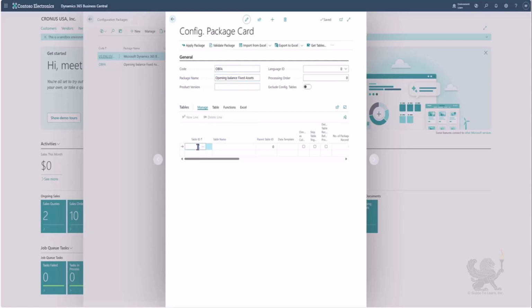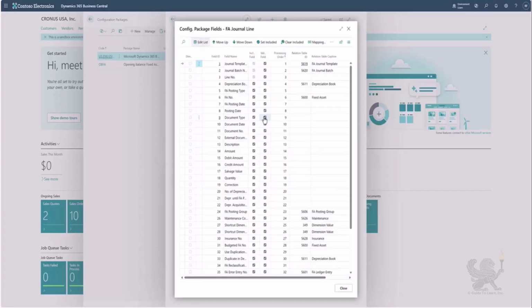And I need to know in which table I want to load my data. For me, I already know that for the fixed asset journal, I need table 5621. And this is the table Fixed Asset Journal Line. Under the table, I can select which fields I would like to enable for data migration, so to export the template and to import it again. For our demo, I'm going to use all fields.